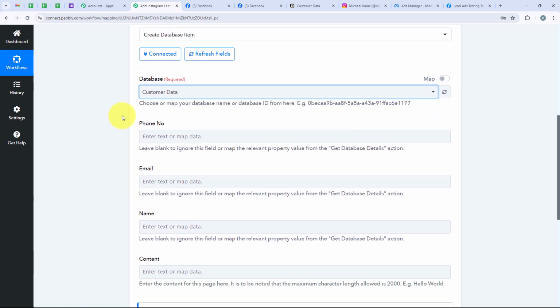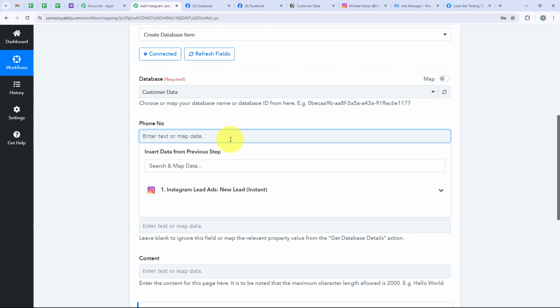And now it is asking me for the phone number, email, and name. So we are going to map these details. Mapping is a method by Pabbly, which means inserting the data from the previous step. And as you know, our previous step was the trigger step, where we selected Instagram lead ads as our trigger application. So we are going to map the details from the response of our trigger application only. And now, as soon as I map these details, all of these details will turn dynamic and change with every new lead submitted.